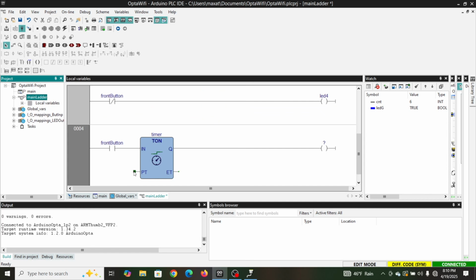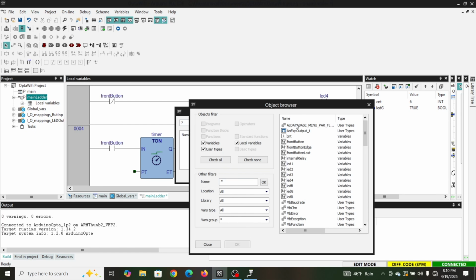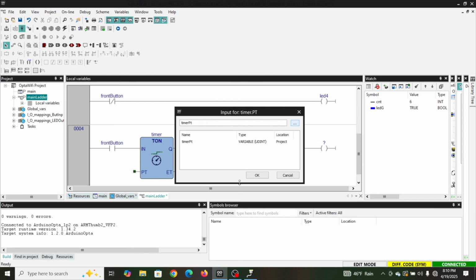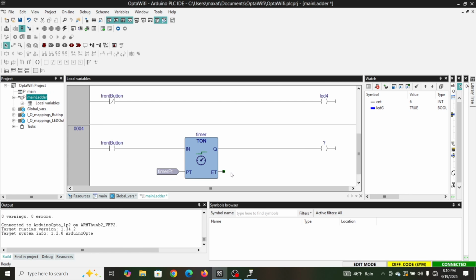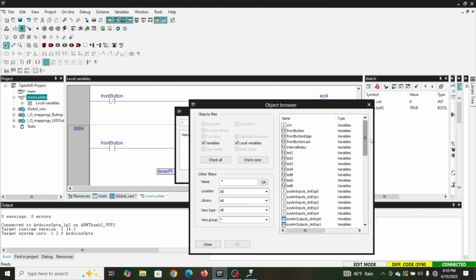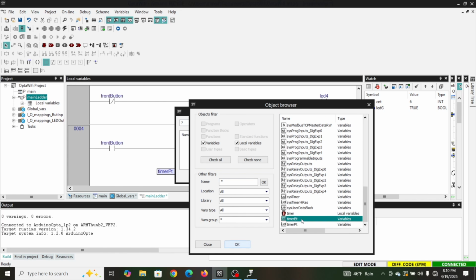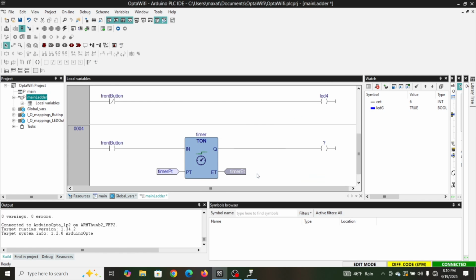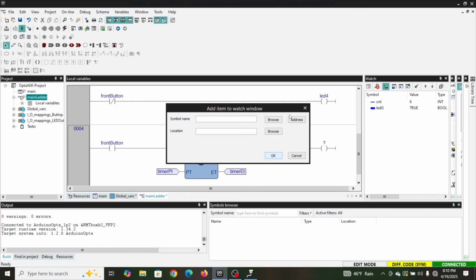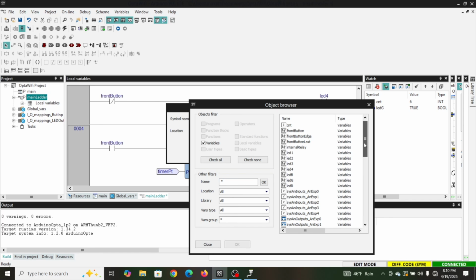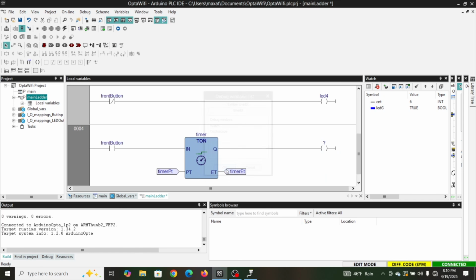So we'll go back over here, we can double click the preset time and then go find the variable we just made. All right, there's that. Now we're going to grab the other one. I don't think we actually need this other one to make it operate, but if you want to know, we can add that to our watch window. If you want to know how much time your timer has accumulated so far, I think we have to download the code first. So let's finish this line.